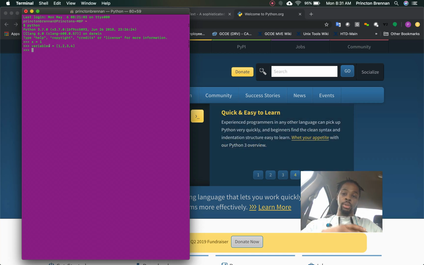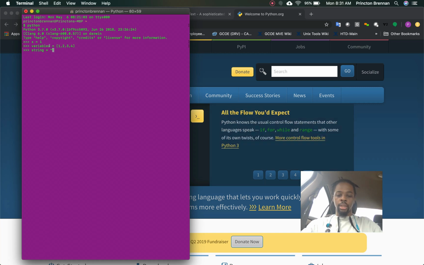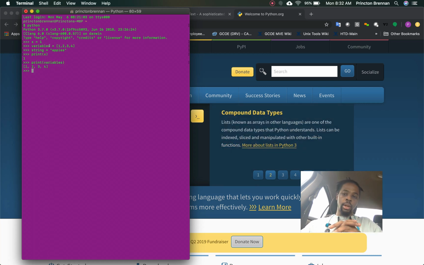Now, the first one was an integer, the second one was a series of integers, and the third one, let's make it something fun, we're going to call it string, just to make it easy to follow. And you say apples. Cool. And if you want to see, okay, what did I assign it, you say print X, or you say print variables. Boom.